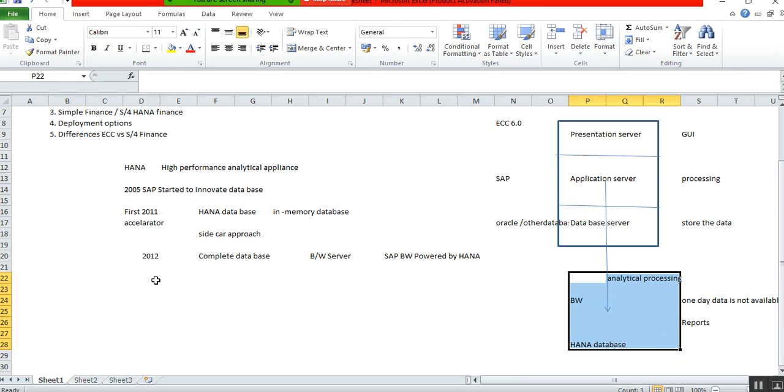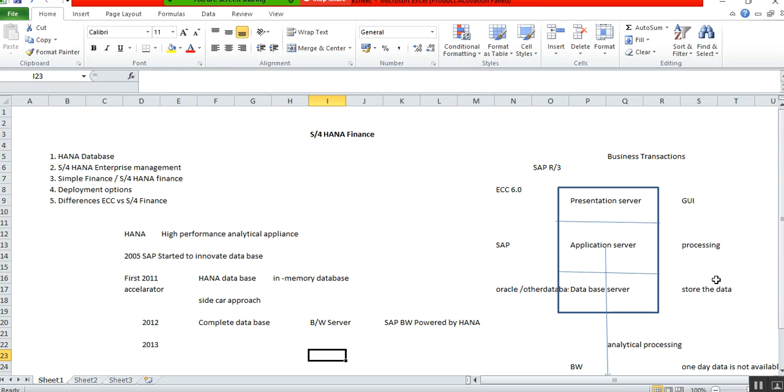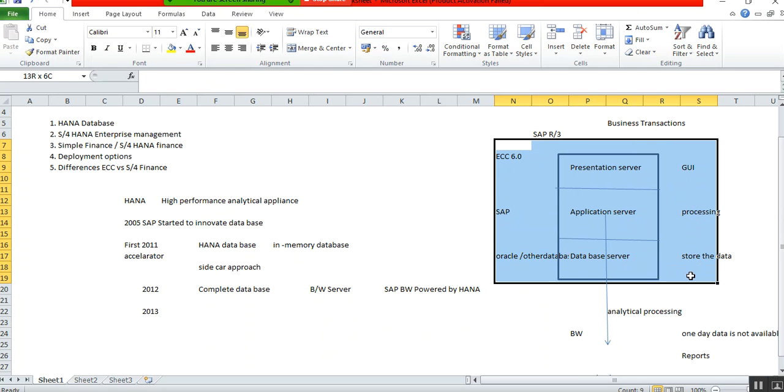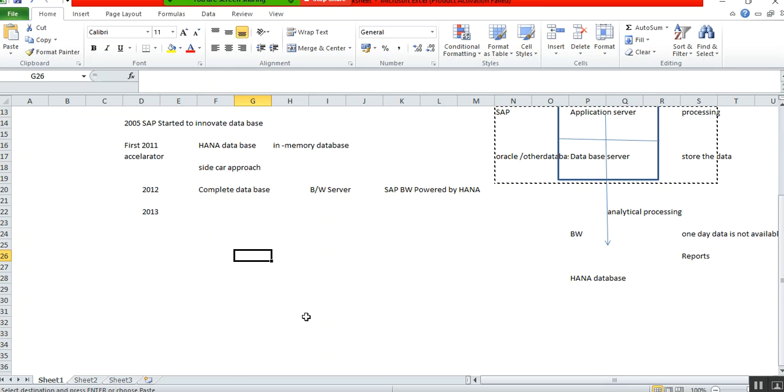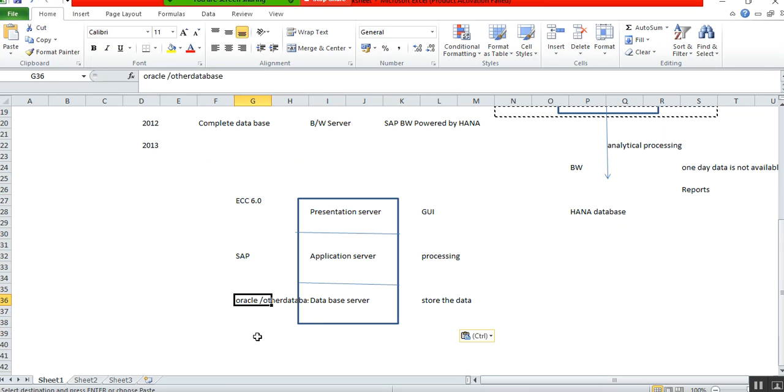Okay. And then SAP kept on doing research, and in 2013 again they made some modifications. Now this Hana database server can be used for the ECC system also. Wherever we have Oracle, now this can be replaced by Hana. At present we have Oracle, so you remove Oracle and completely replace it with the Hana database.